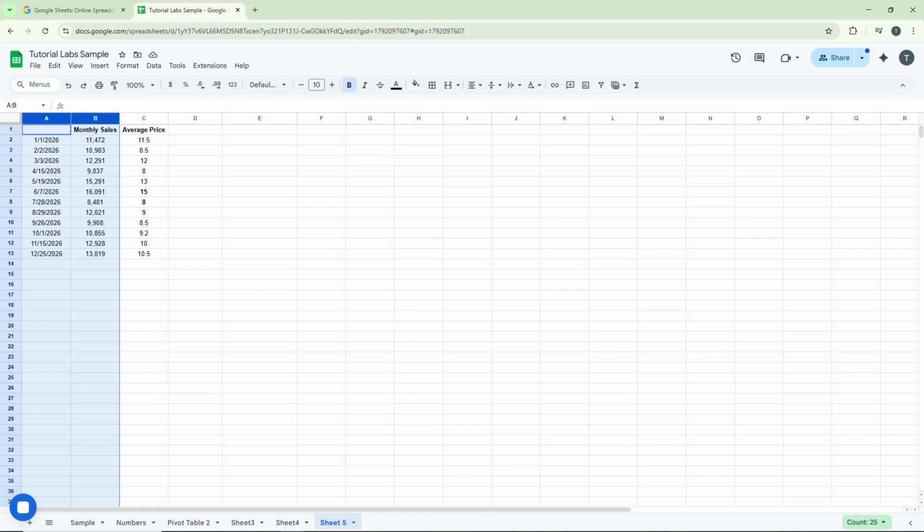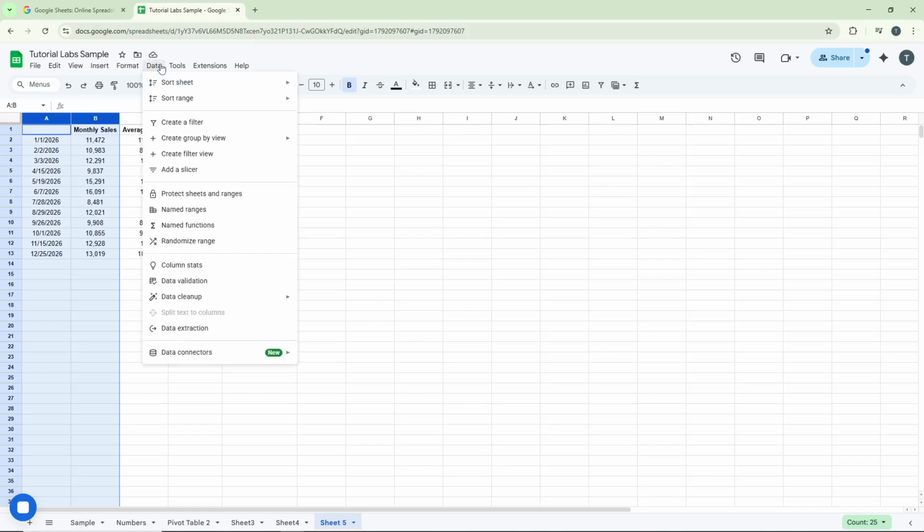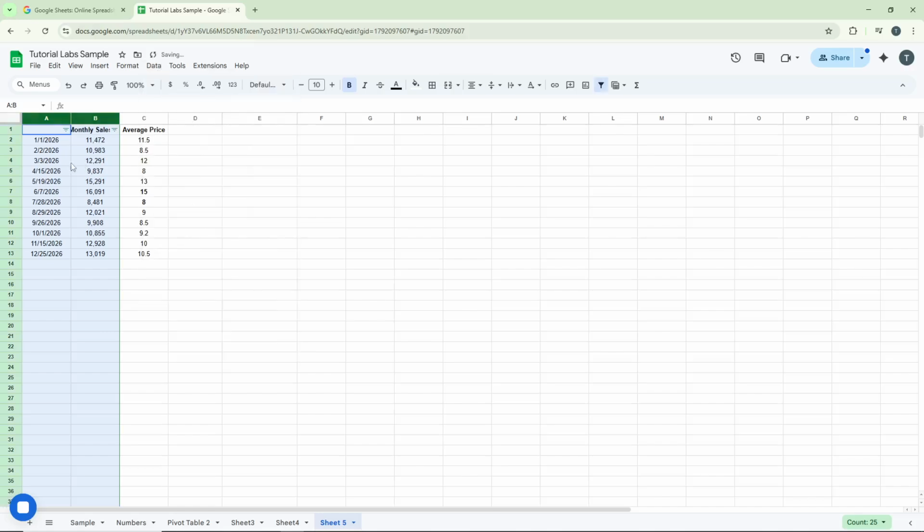Once your columns are selected, look at the top menu bar and click on Data. From the drop-down menu that appears, click on Create a Filter. This action enables filtering capabilities across your selected columns. After creating the filter, you'll notice that small filter icons appear beside each column header. These icons are your gateway to customizing how you view your data.